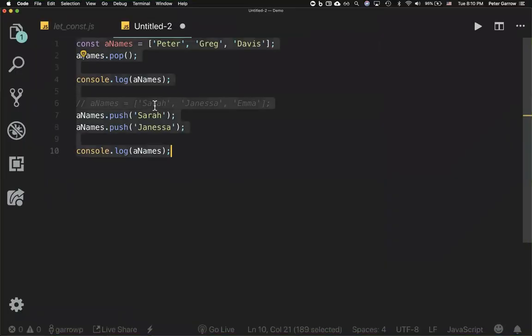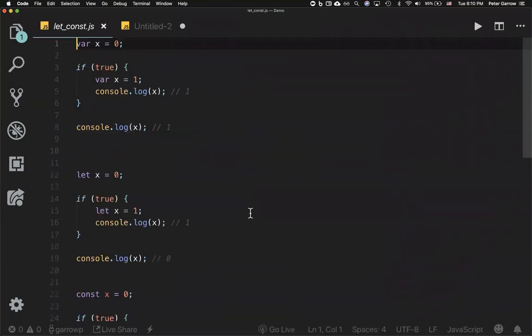Sorry this video is a little long, but I hope that it helps with figuring out what scoping is in JavaScript and also what let and const are.